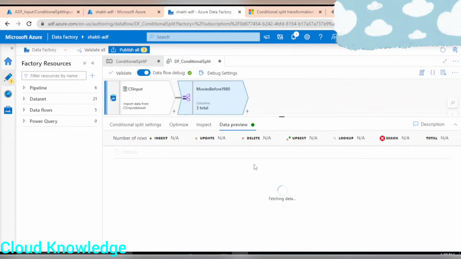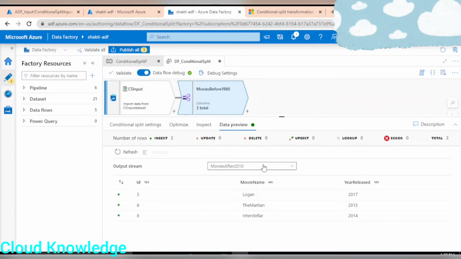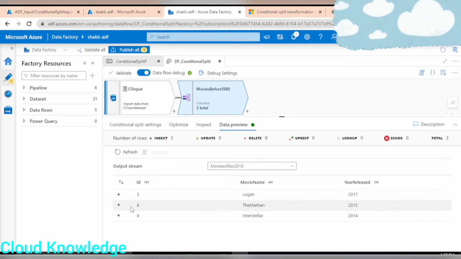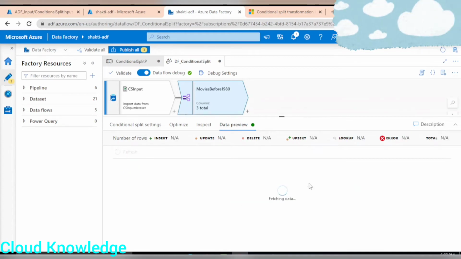So click on it. Let's wait. You can see all the movies which satisfy the criteria of year released after 2010. Okay, so all these three are in the output. Next we'll see all other movies which are not satisfying the above two criteria.